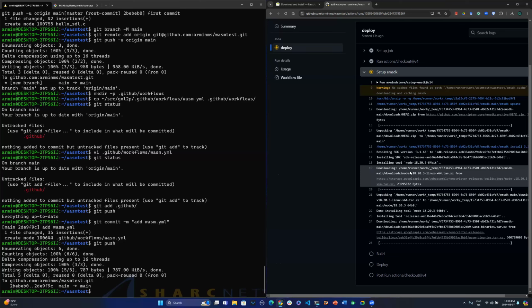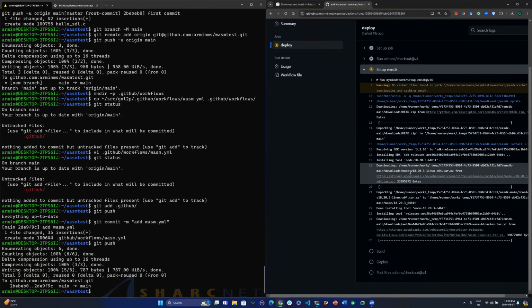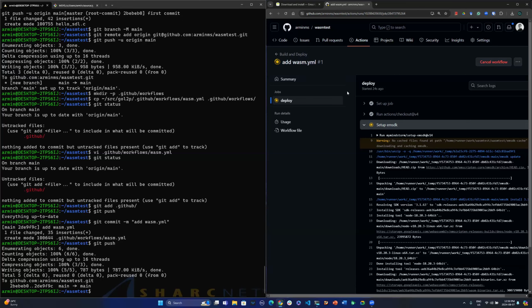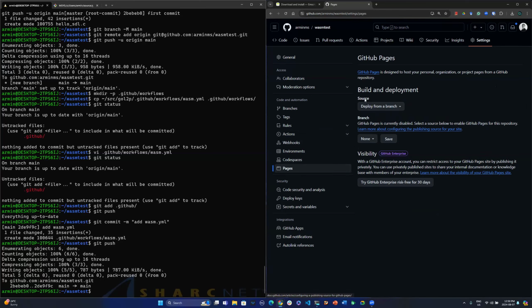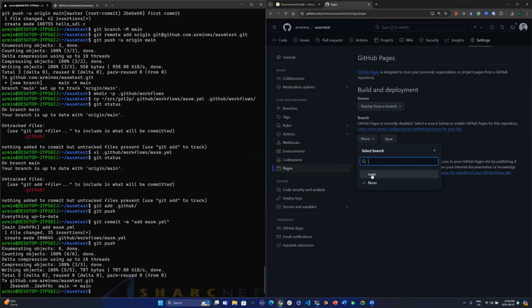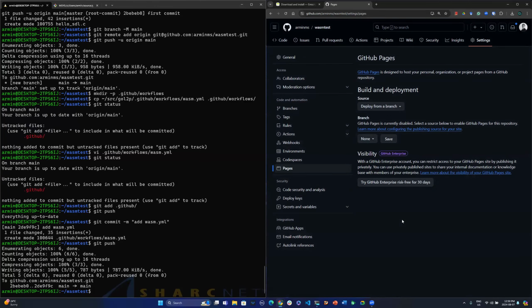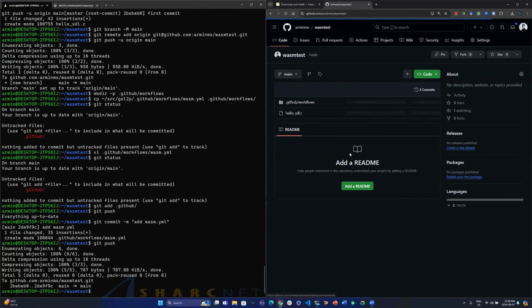We should wait till it finishes, because once it's finished, we can go here, because there is one more setting that we should do. While it's working, let me show you. You should go to settings and now go to pages and say that we want to deploy from a branch, but the branch that we need is GitHub pages, that these GitHub actions will produce it for us, but it's not yet there. So we will wait till it finishes.